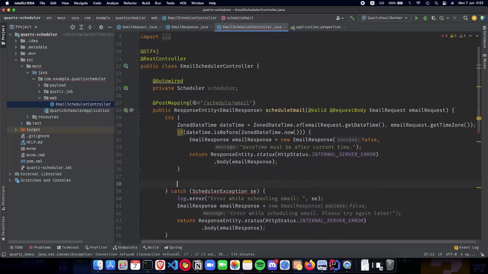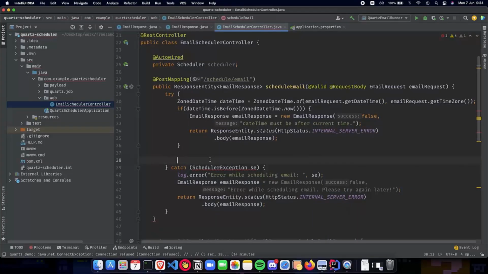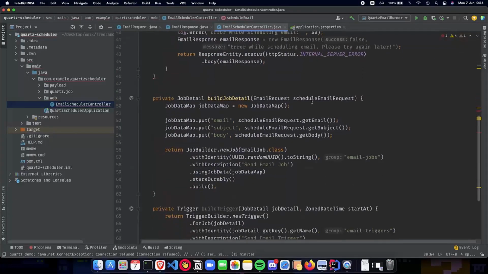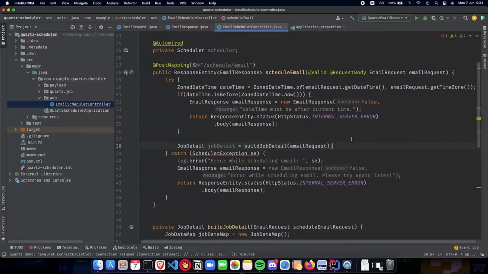Okay, now comes the part where we actually deal with the Quartz part. So first let's build our job detail. So we do a job detail is equal to build job detail, and we pass it in the email request. So this is what we had built in our previous video, where we pass in the email request, we create a job data map, and then we build a job using the job data map, which has the email, subject, and body. So now that we have finished implementing that, we can use it to get a job detail back.